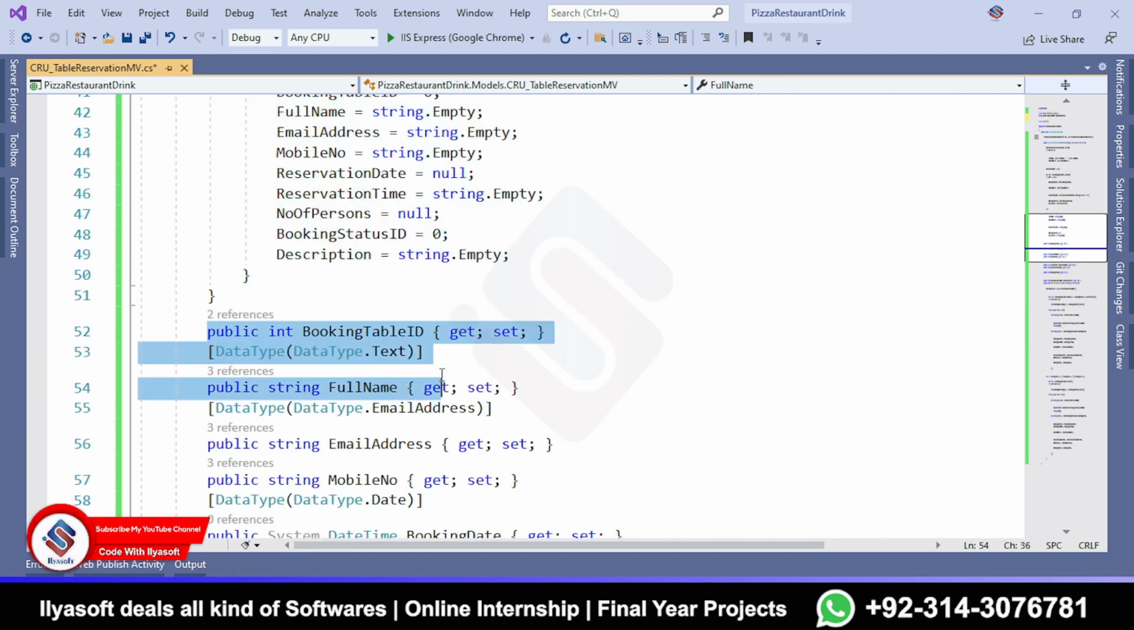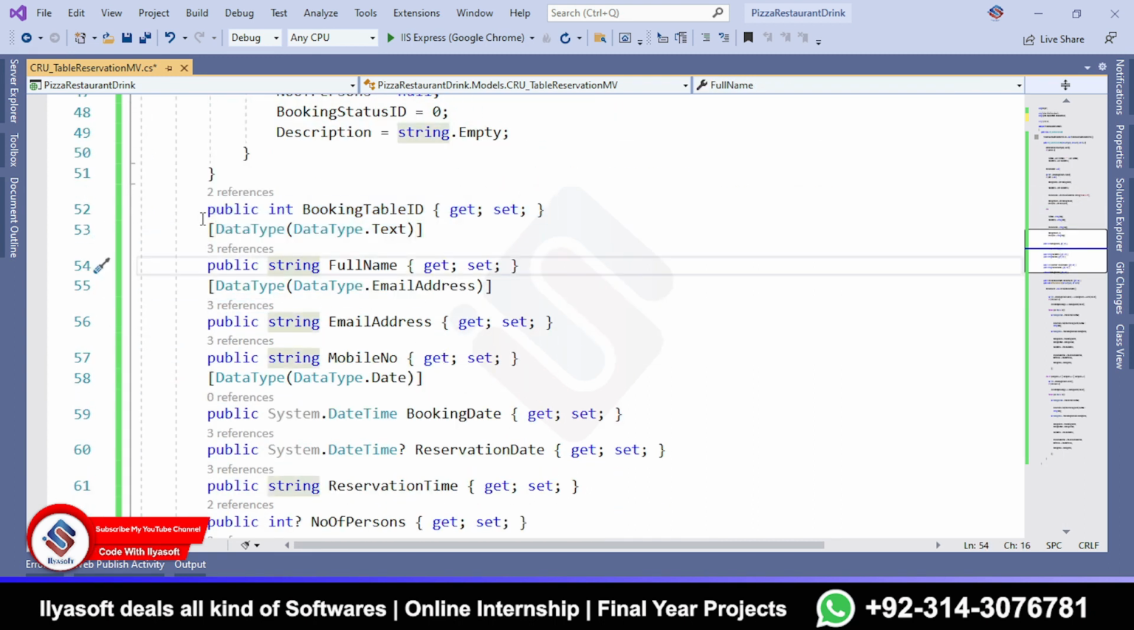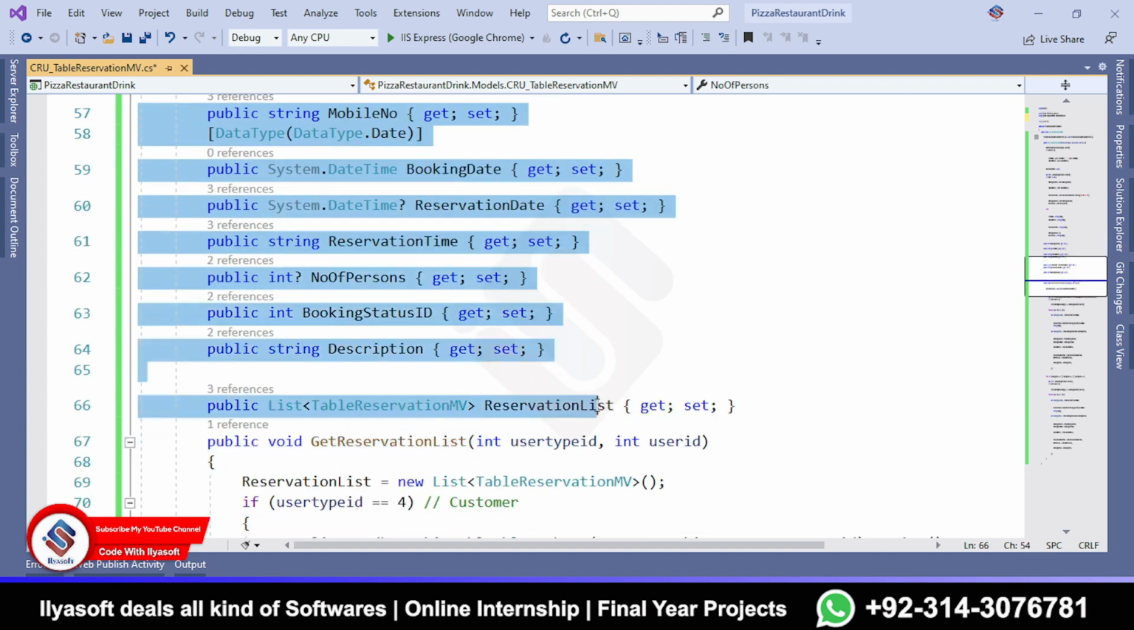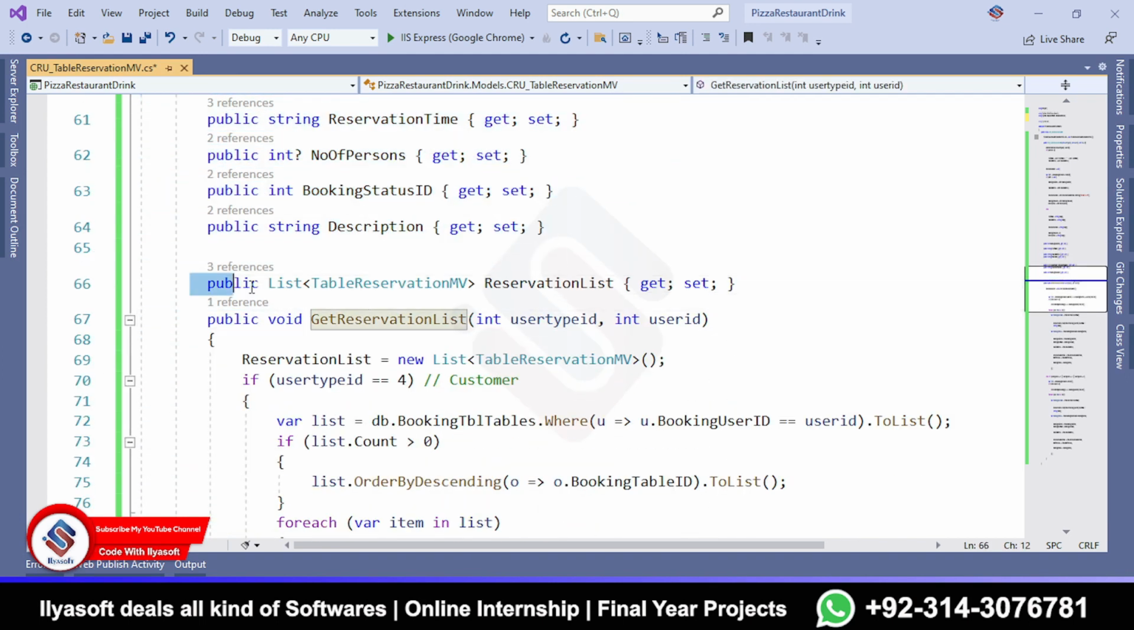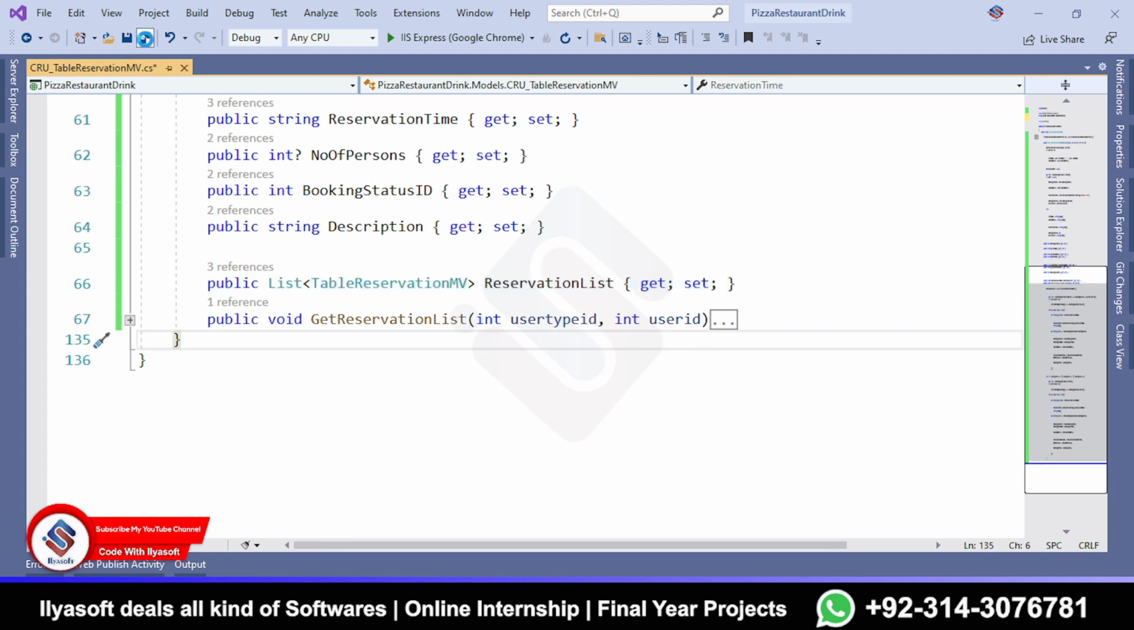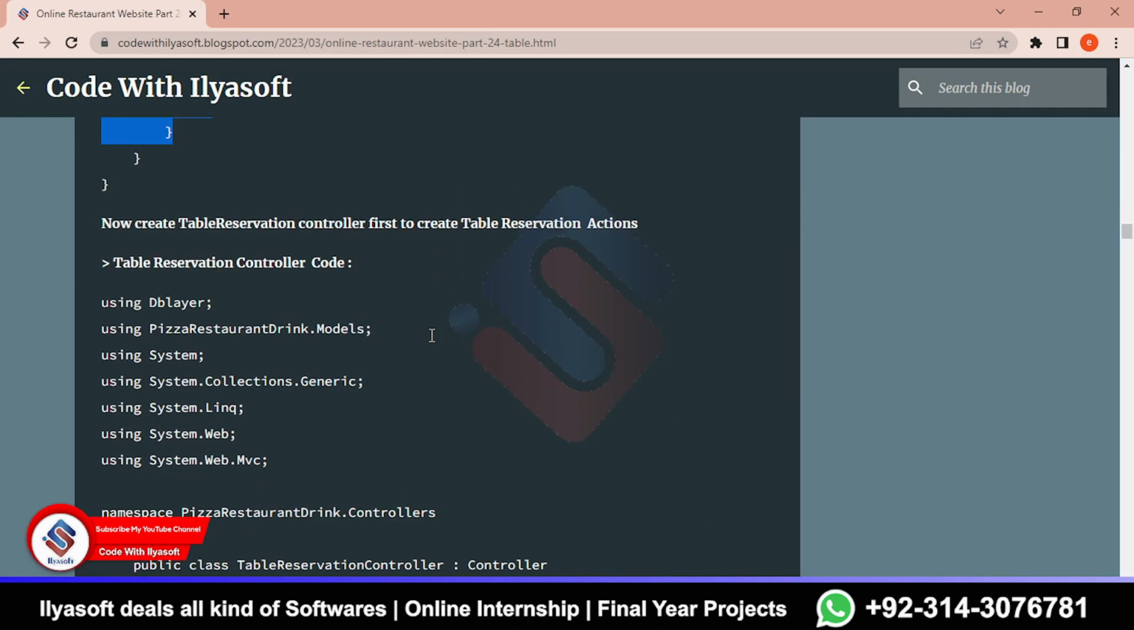And these are the properties which we are getting from the user to create or edit the reservation record. And this is the list of reservations and that is the method. So that is finished. The next we are going to create the new controller for table reservation.